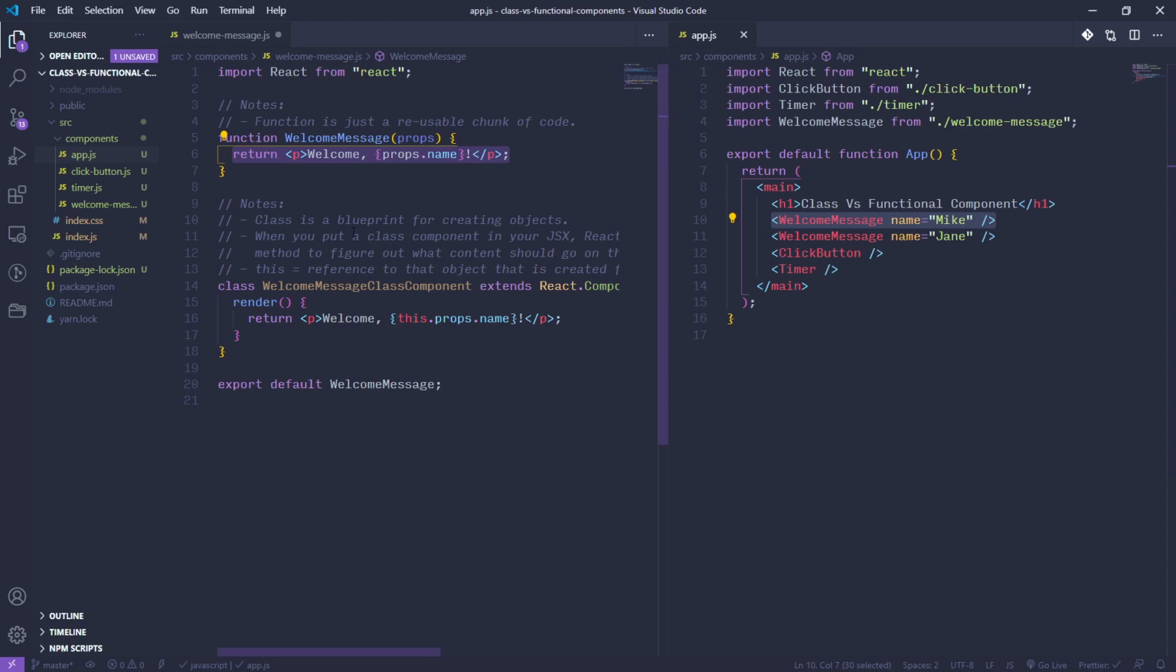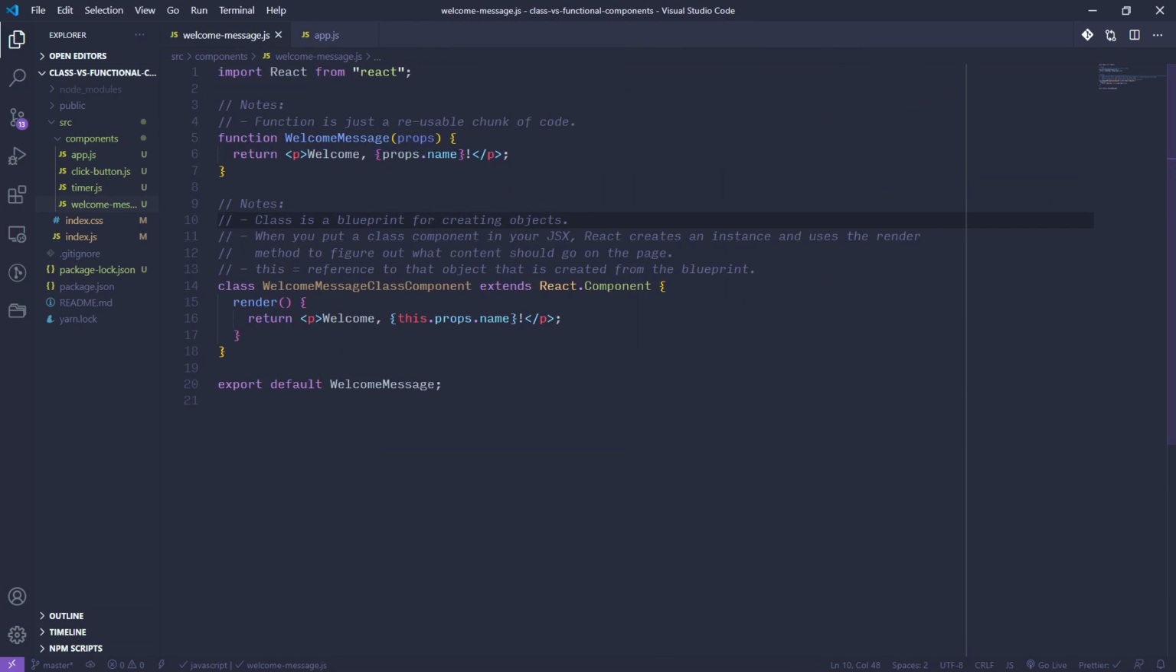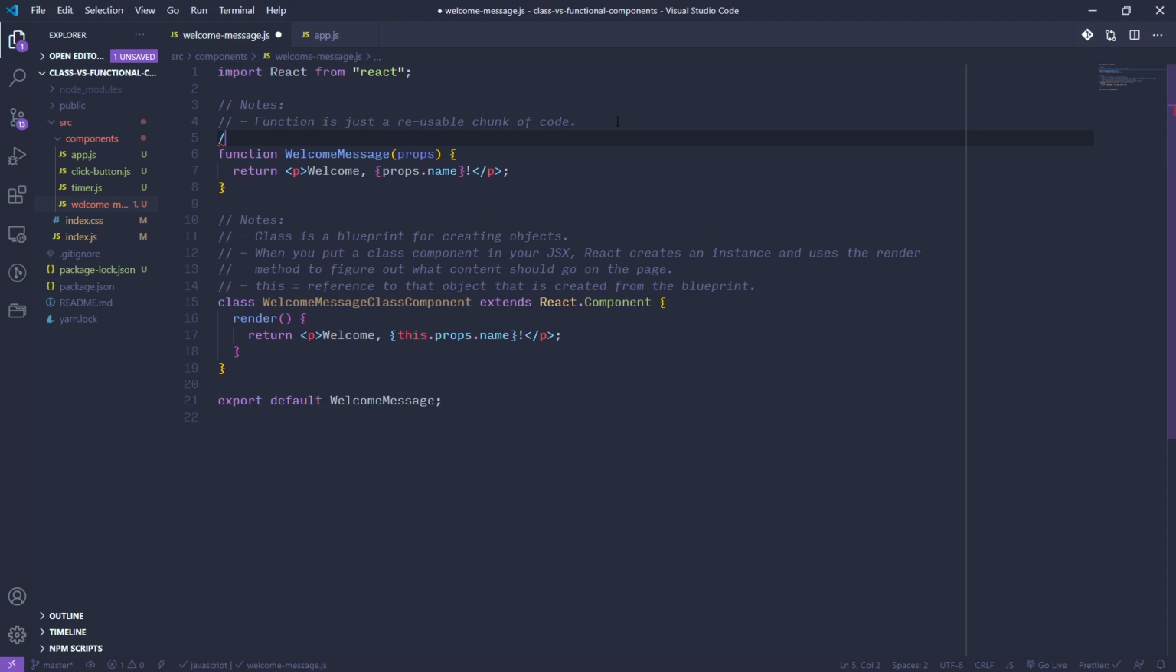So there's no instance created. Our class here, we had it as a blueprint that you can create objects from. That doesn't exist. We just have a function here that returns some markup. So I'll put a note here: React calls this function and puts the returned JSX on the page.